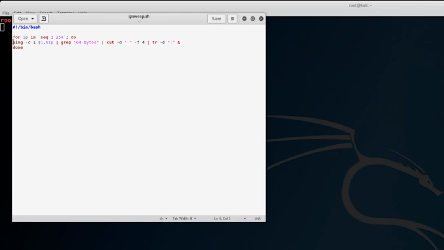Let's talk about this line. This should look very, very familiar. In this line, we're saying we're going to ping with a count of 1, which we talked about. And then we're going to do something here. We've got a $1 and a $IP. Let's just ignore that for now. Okay, the rest should look familiar. We're going to grep 64 bytes. We're going to cut the delimiter of a space, field of 4, and then we're going to do a translate, right, and take off that little bit at the end.